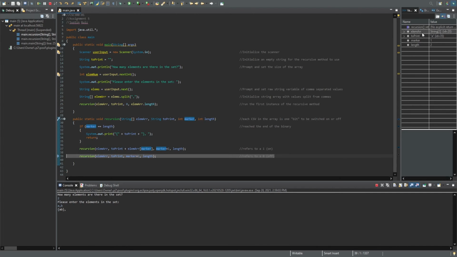On the previous thread, the A was a 1, and this one will refer to a 0 for the next bit. So now it'll be A1, which is on, and then B0, which is off. And it still iterates the marker 1 forward. Now that the marker is at the end of the array, it'll go ahead and print out that set right there. And then that thread is finished, it'll go back to the very first thread that we created.